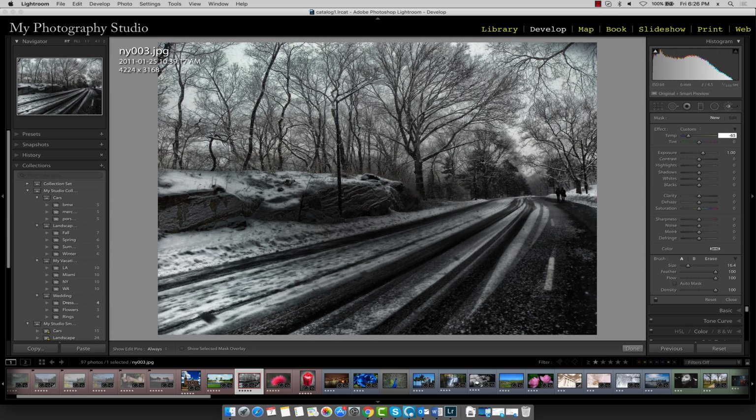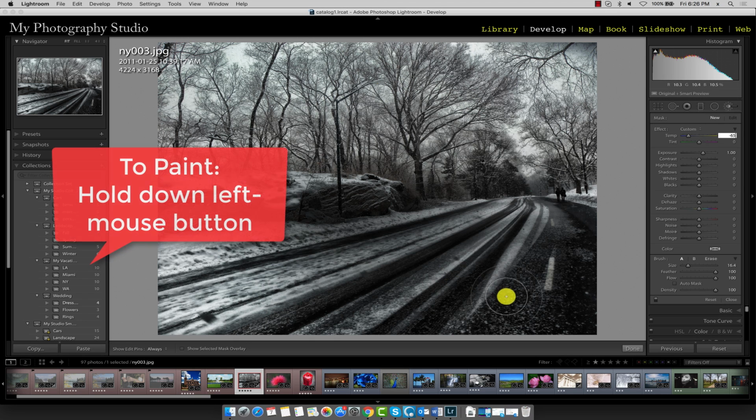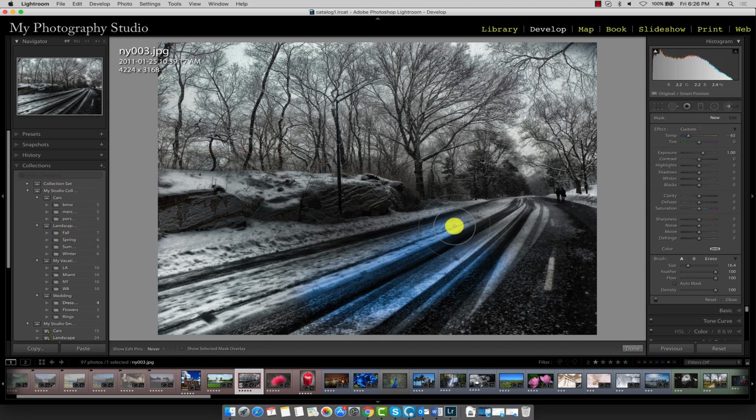Density refers to how dramatic of a change the brush will apply. Think of it as painting with a watered down brush versus painting with a thick layer of paint on your brush. Since we want maximum density, select 100 for this setting. Now go ahead and start painting the road. And you'll notice that the road starts to change to a bluish tint. So that's what the color temperature adjustment is doing for us.